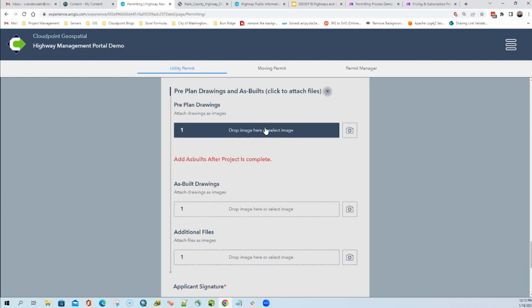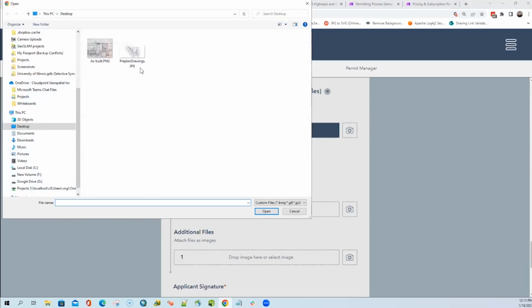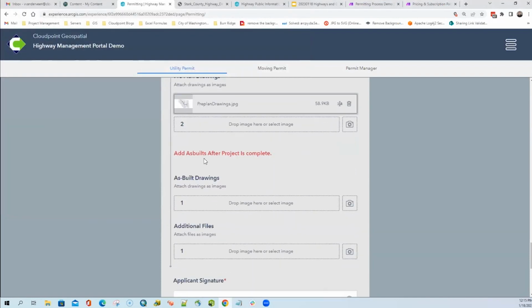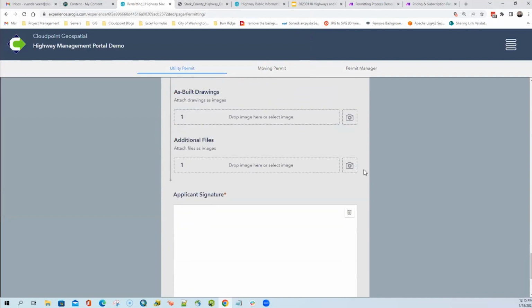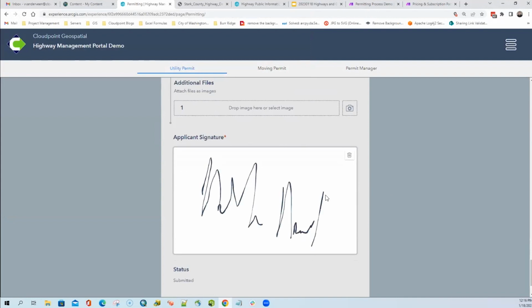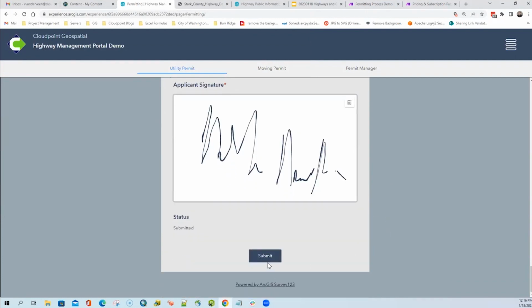We can style the appearance of the field so that we can select multiple images. So I'm going to go select a pre-planned drawing here. It's telling me to add the as-built after the project is complete. Again, that is per our client, can all be changed depending on your own workflow. So we'll go ahead and sign Matthew McMapperpants, and we'll submit.